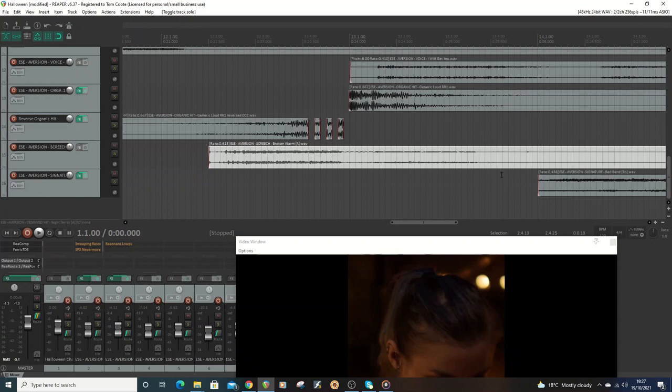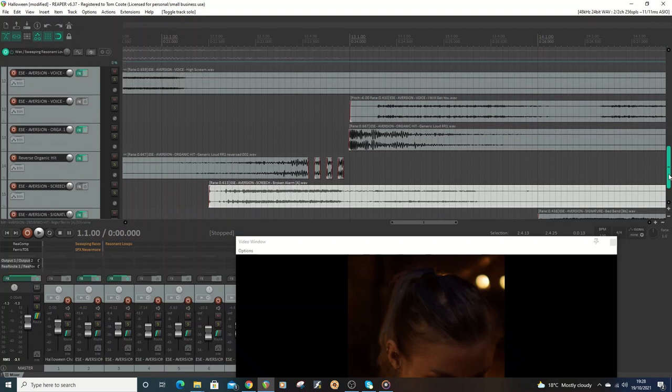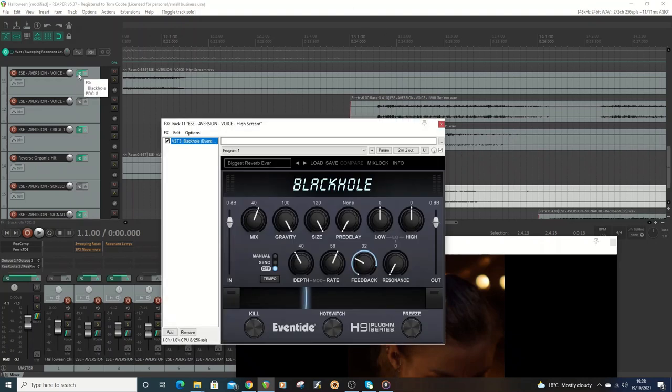And then what I wanted to do is try and keep a similar sound throughout, but keep it quite atmospheric. So what I used was the Eventide Black Hole on several of the percussion and drum tracks, and also on some scream bits. But I used some different presets on it. The main one I used is Biggest Reverb Ever. I just used a straight preset for a really big atmospheric sound that goes on for a long time.